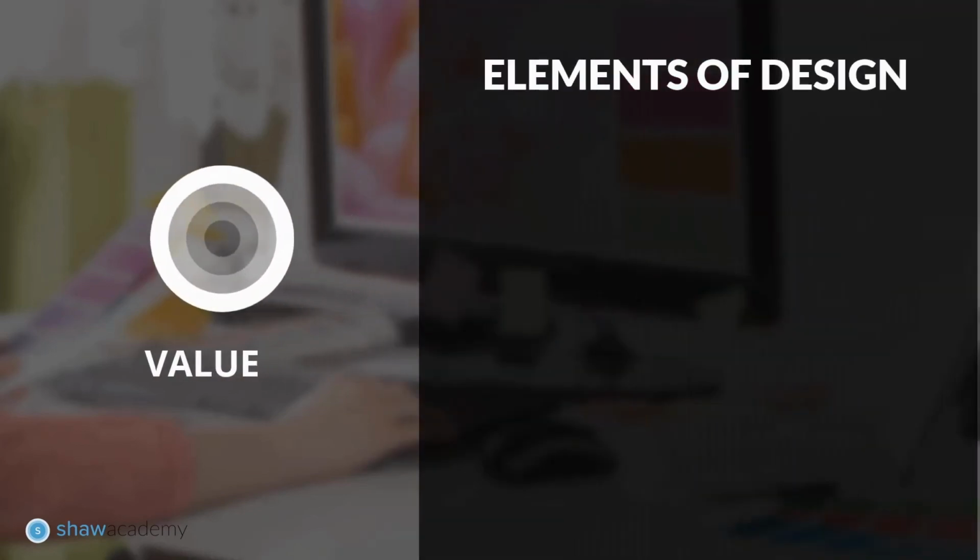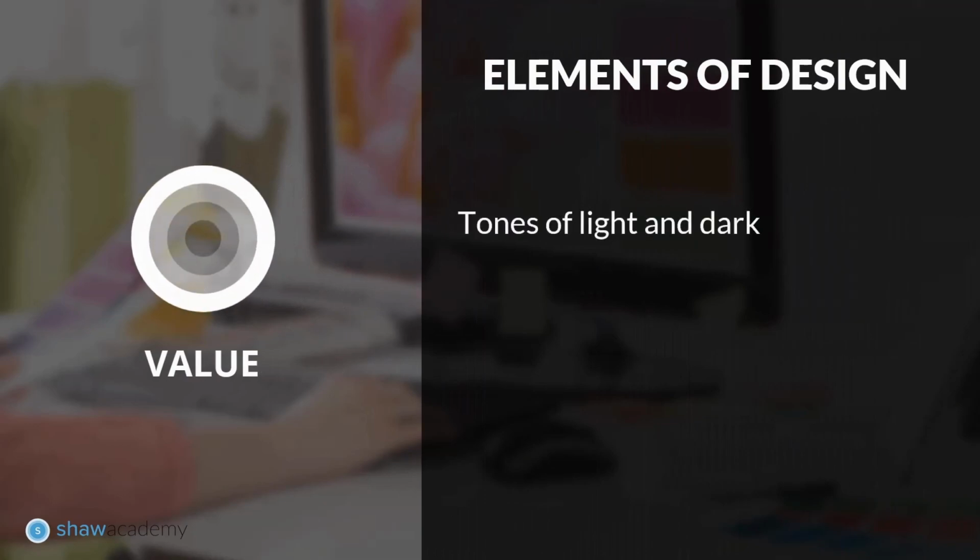Value refers to tones of light and dark and also plays an important role in the element of color. The tones between light and dark can be referred to as shades of grey or grayscale. In the same way as when making use of color, we make use of value to place emphasis on certain aspects of our design. If you are making use of value and there is no color present in your artwork, it is important to have a lot of contrast between these shades of grey in order to create emphasis.